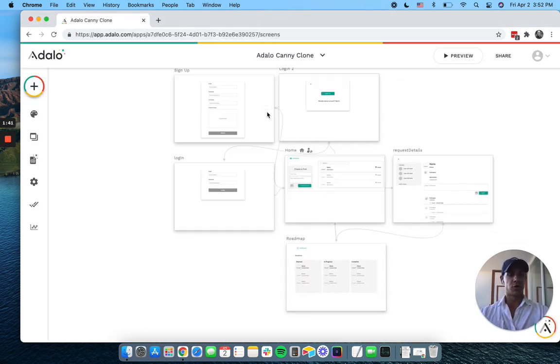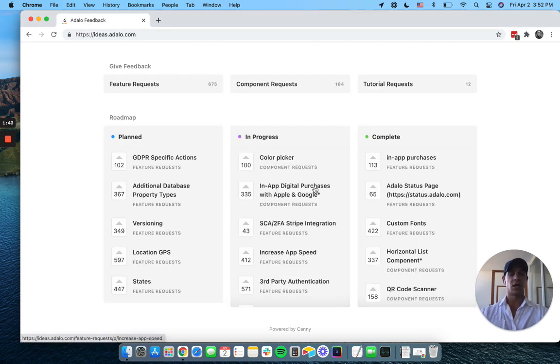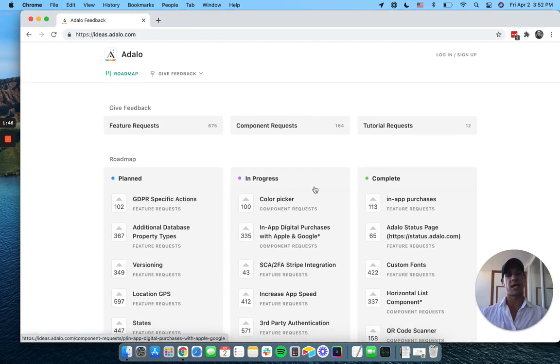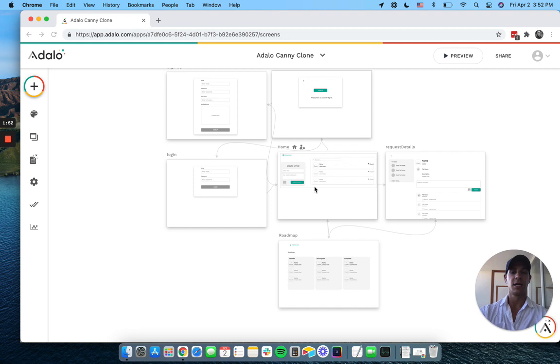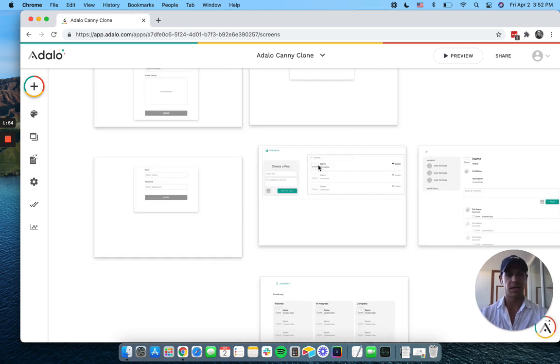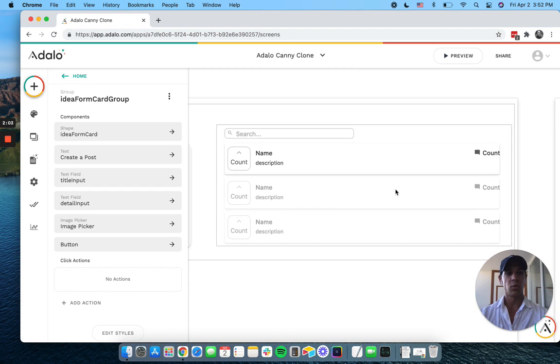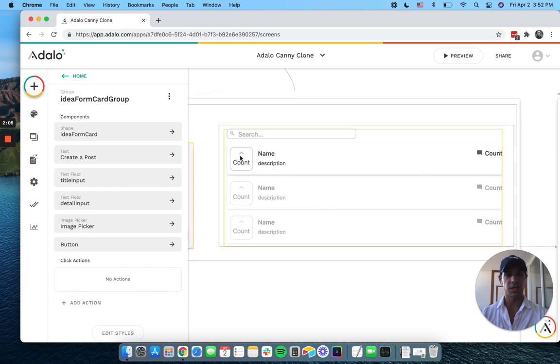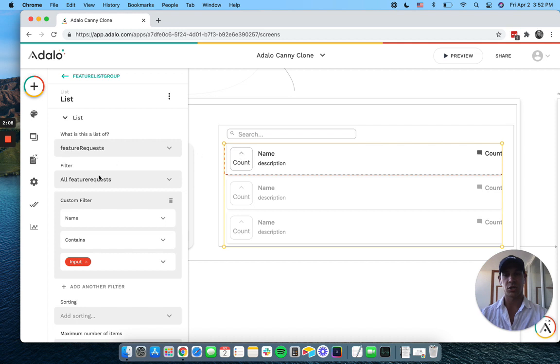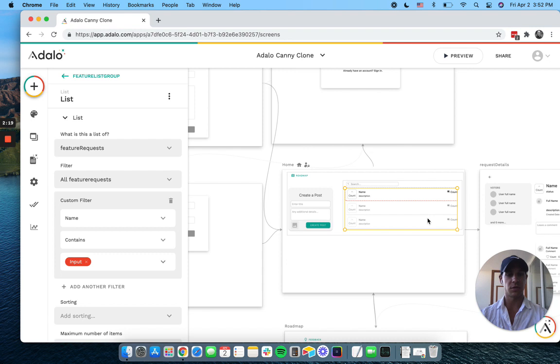So this is the simple version of it. And of course, this is just the external facing side of Canny. The Adalo team has an entirely different interface, so I'm not going to rebuild that. But what we did is we rebuilt this with a home screen here. We have the create a post section that allows users to create a post. We built an entire custom list here with the upvoting feature. We used a toggle for this so that we can show and add users to the count. And then we have a count of all the comments on each of those posts.